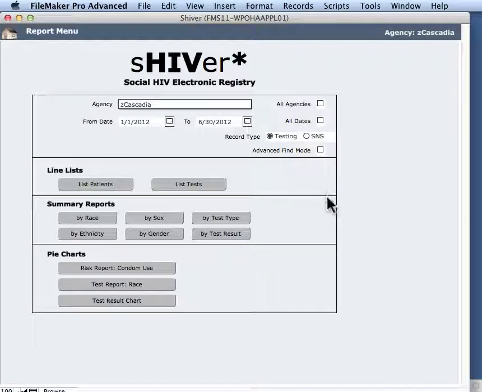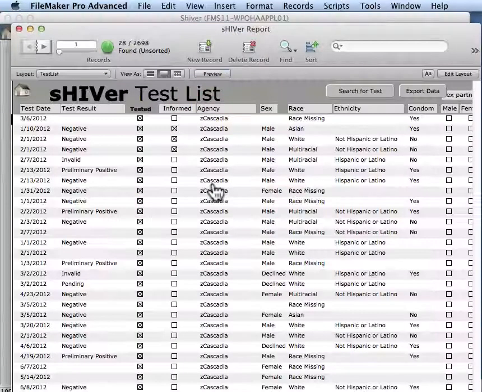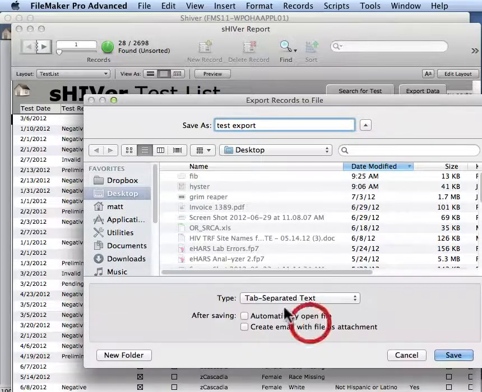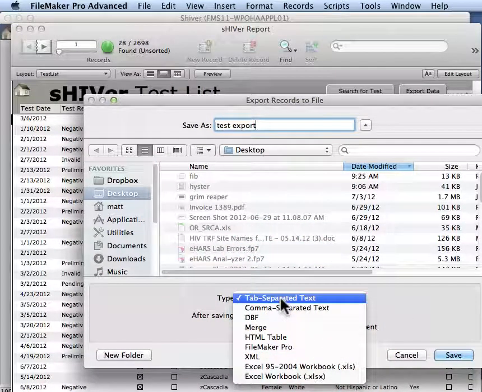If you want to export data to Excel so that you can analyze it separately, that's best done by using these line lists. So let's go back to our test line list we saw a second ago. If you click List Tests, there's a button up here that says Export Data. And if we click on that, it'll give us a dialog box that says where do you want to export it to. And then we can just say Test, Export. And then we can save it as a different set of formats as well. So we can put it in an Excel format or DBF or whatever.